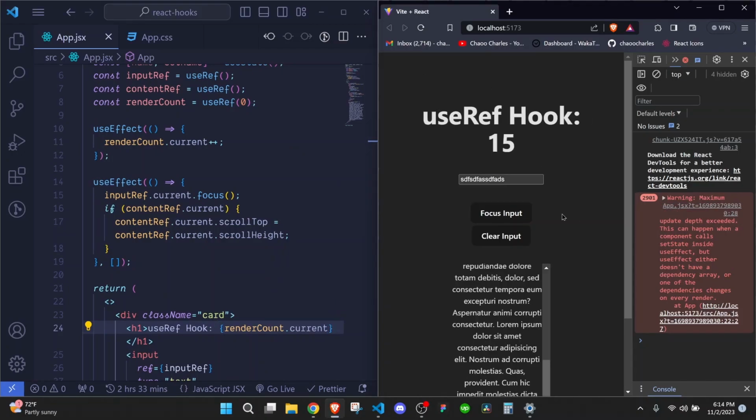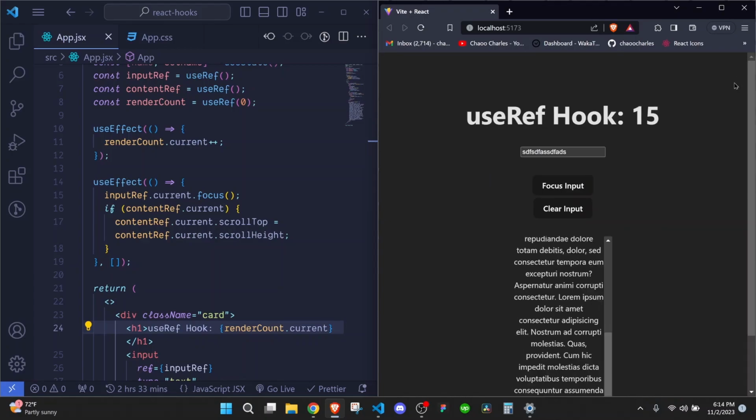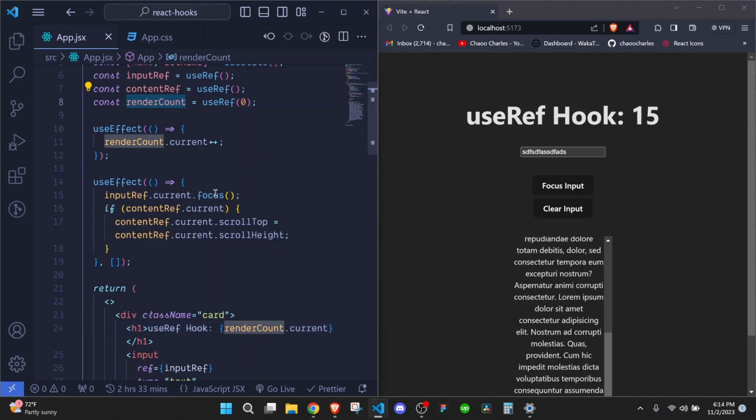So we have seen two use cases of the useRef hook. Whenever you want to access the DOM elements directly, or even manipulate them directly without causing the component to re-render. And another use case is whenever we want to store a value like this render count right here, and that value persists across renders and it does not cause the component to re-render. So that is all about the useRef hook.